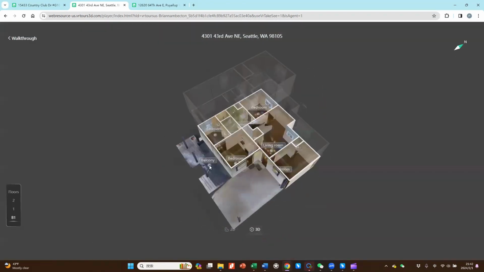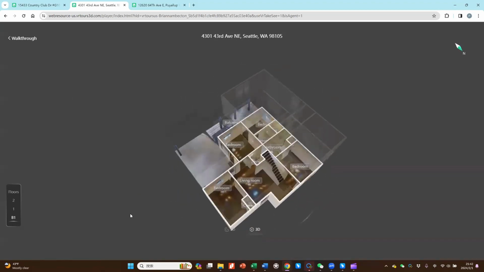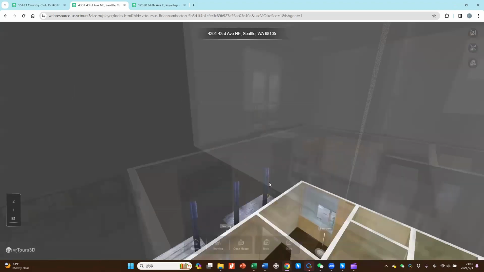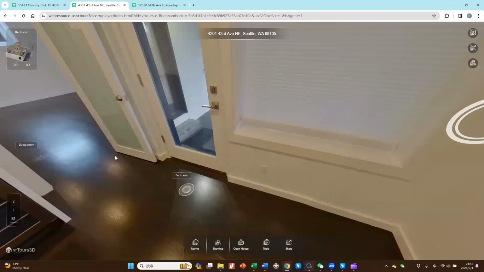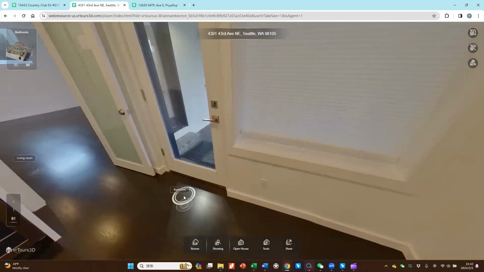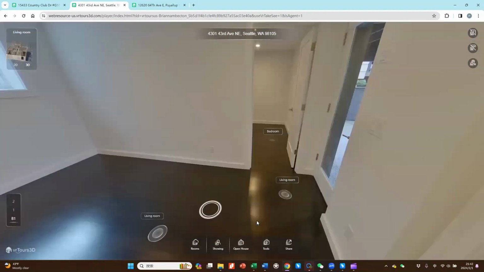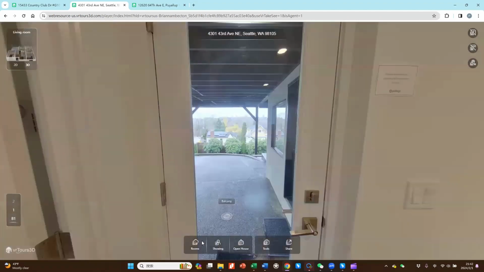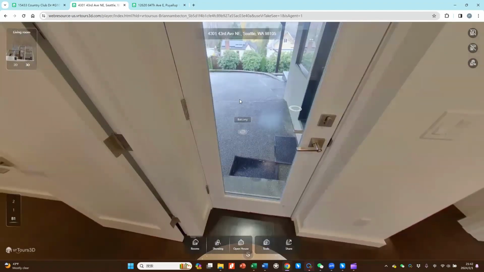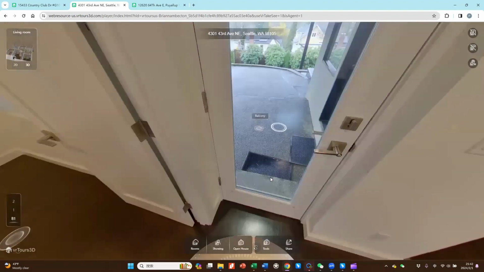For example, there's a balcony here in the basement. Let me go to this bedroom. So the balcony is right here. If I go to this point, I see the balcony, and then from the living room, from here, there are a couple of doors leading to the balcony. So if this is a very interesting section or feature of the house, we do capture it.